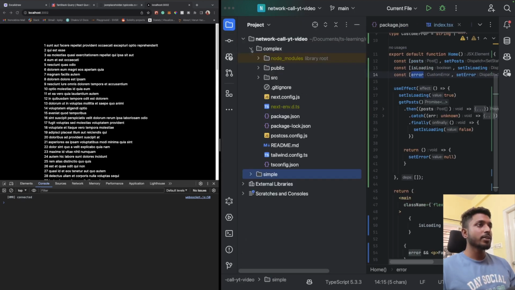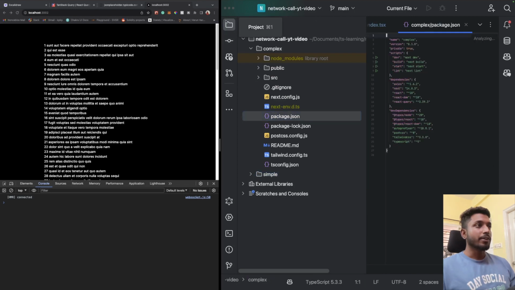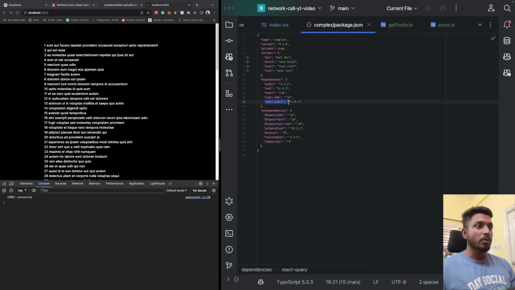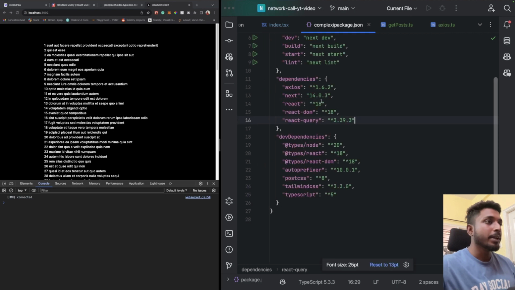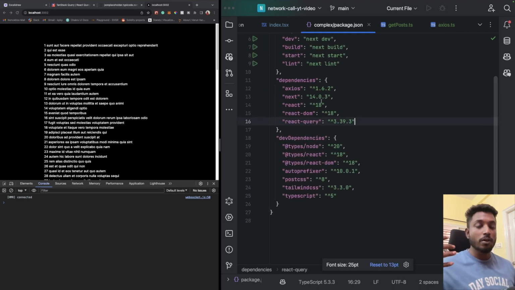That's why we have something called React Query. Okay, we have something called React Query. I mean, there are many other libraries you can use. Yeah, you can use Redux Toolkit, that is similar to this. You can use Apollo Query, similar to this.